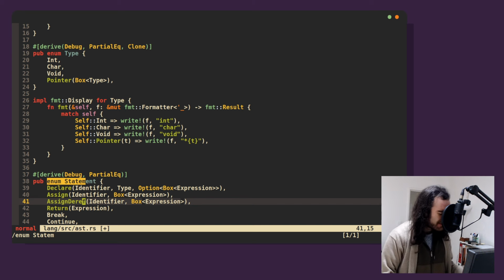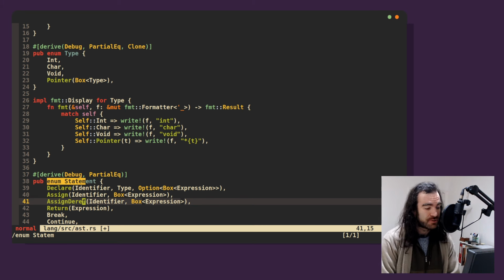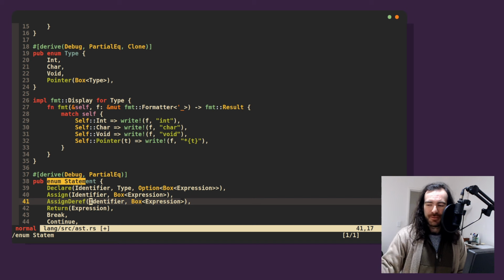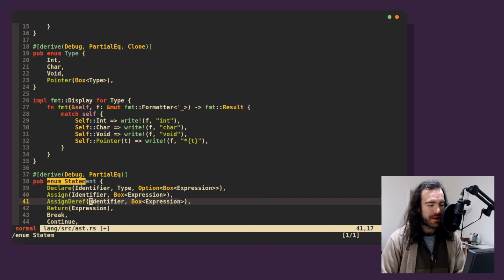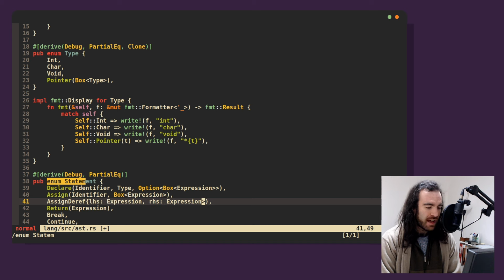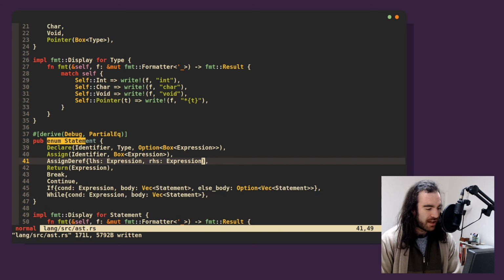But assign address is hard, because it makes it sound like we're assigning an address to something, whereas what we're actually doing is dereferencing an address to assign to the thing that address points to in memory. So let's go with deref. And we're going to take an expression. Let's make this a structy type so that we can have two things called LHS and RHS. I don't know why these expressions are boxed.